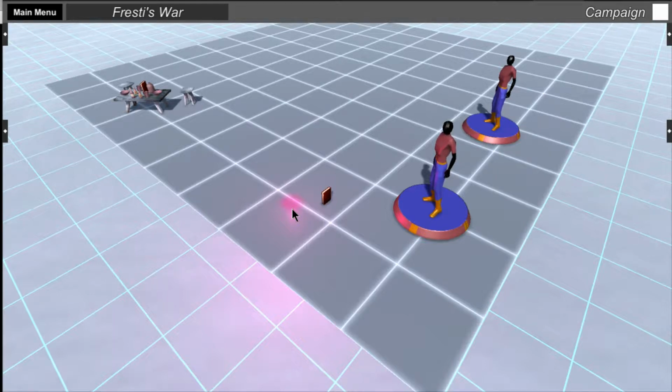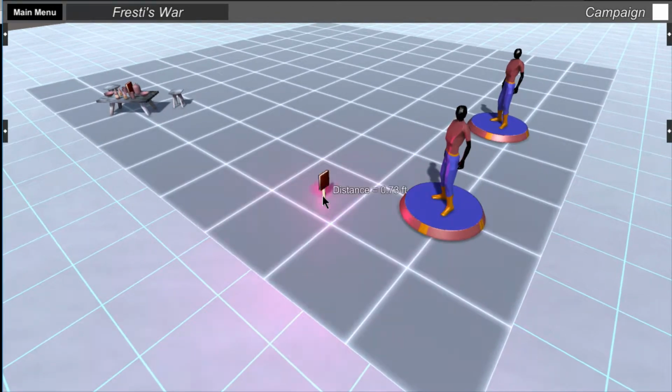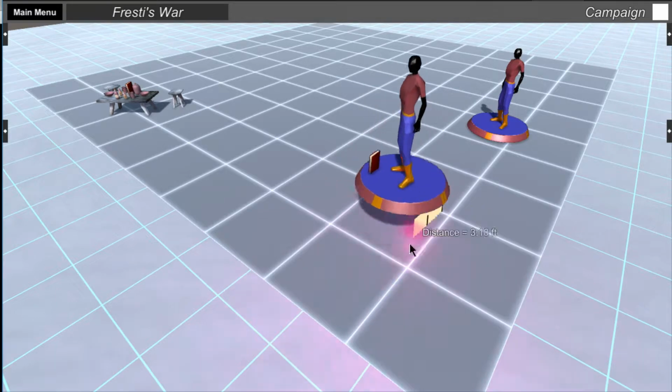Going to show off a little quick update for what we've been working on for Aegis Online. So we put in a parenting system. This is just in its early testing phases right now, but you'll see if we pick up the book and put it on the little base for this guy, pick him up, and it sticks with him.